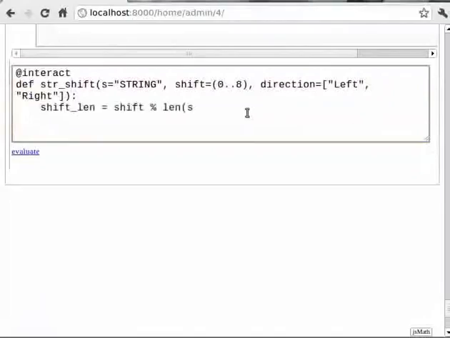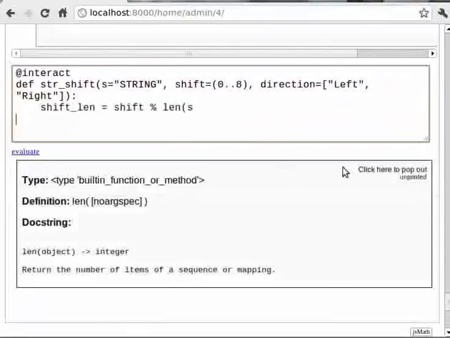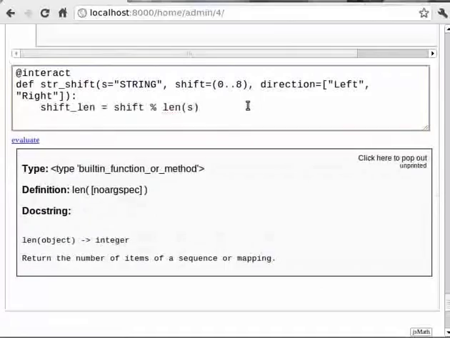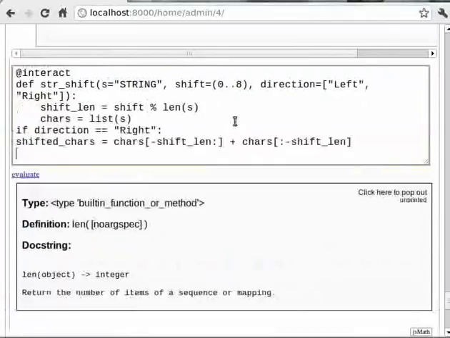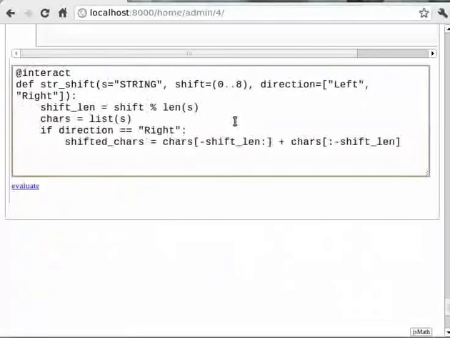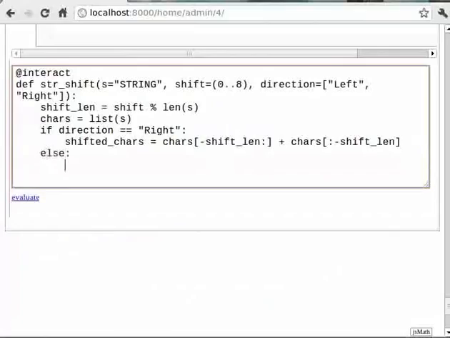If direction == "right", then shifted_chars = chars[-shift_len:] + chars[:-shift_len], else shifted_chars = chars[shift_len:] + chars[:shift_len].